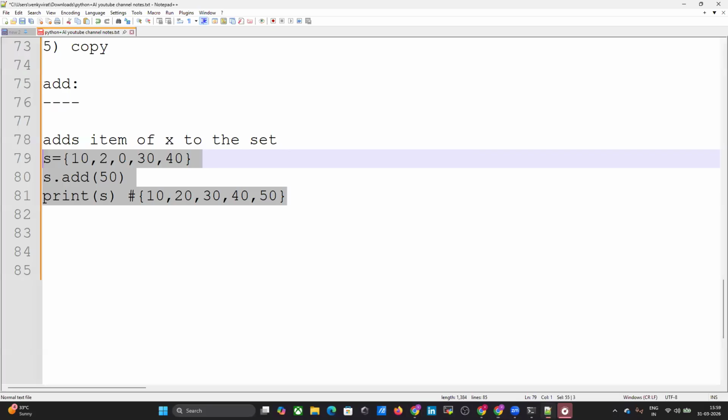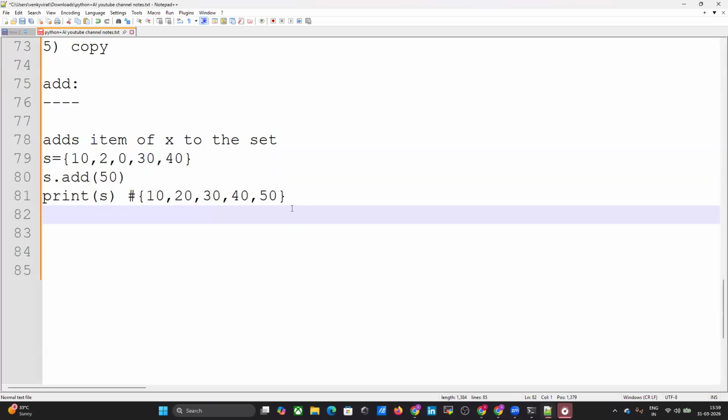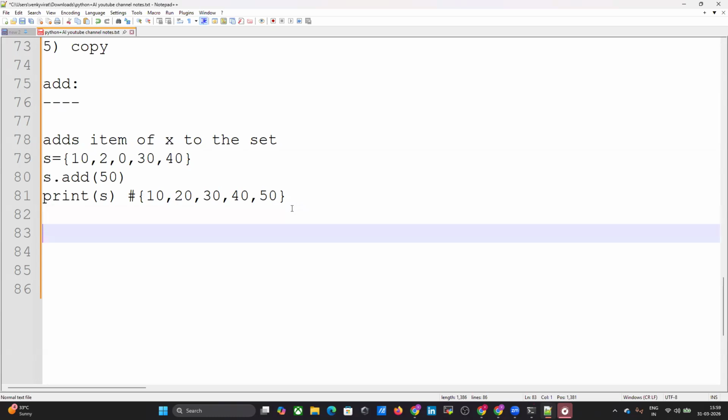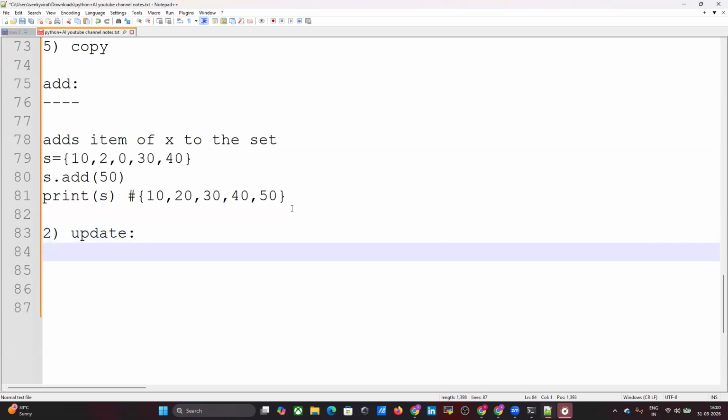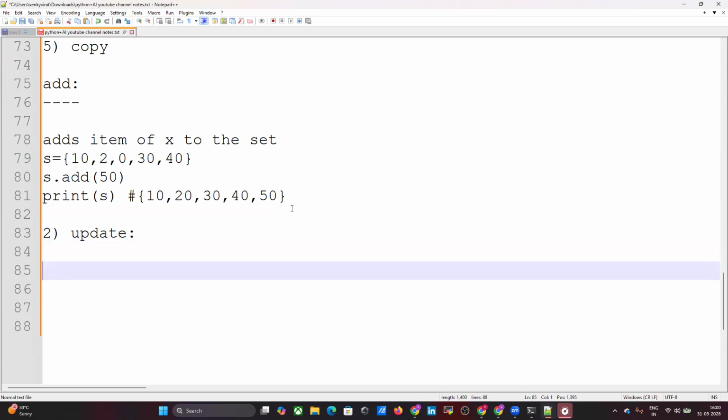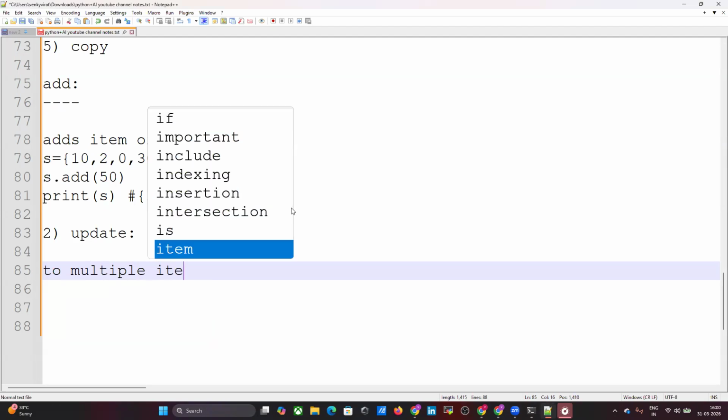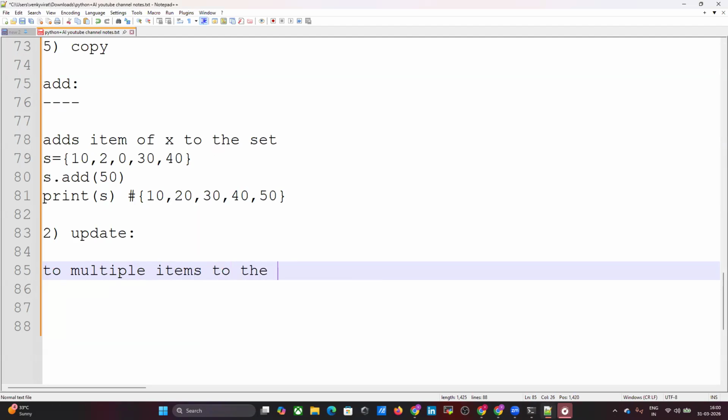Okay. Next concept. Next method is what? Update. Second is update. What is update? To add multiple items. What is add? It only adds one item. At a time, you can add only one item to the set. But update means you can add multiple items at a time. You can add multiple items to the set.